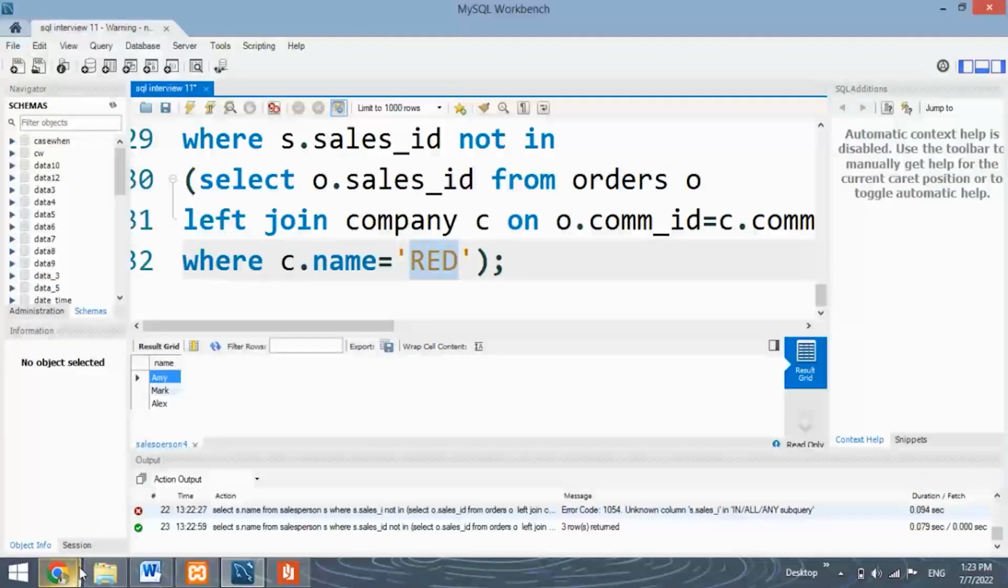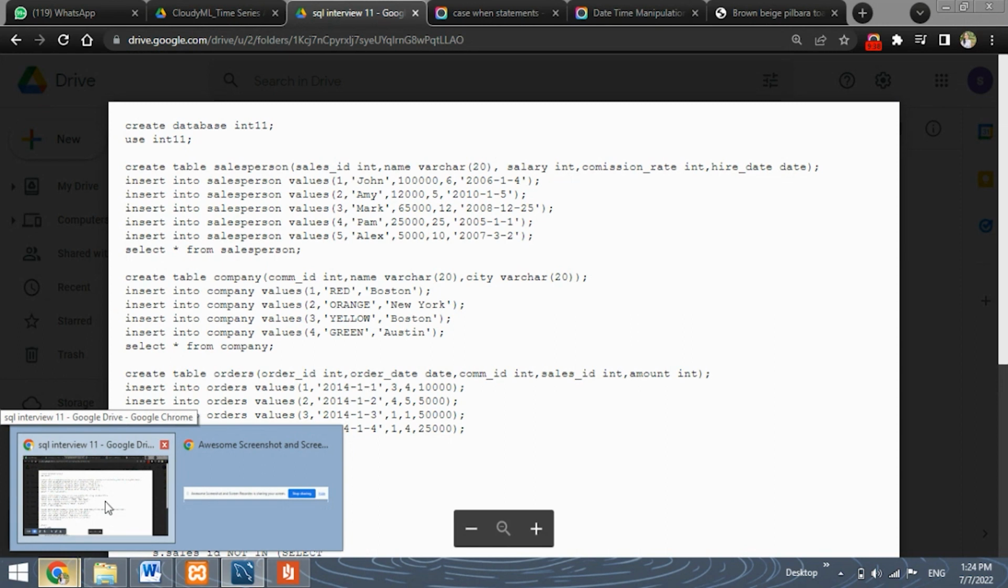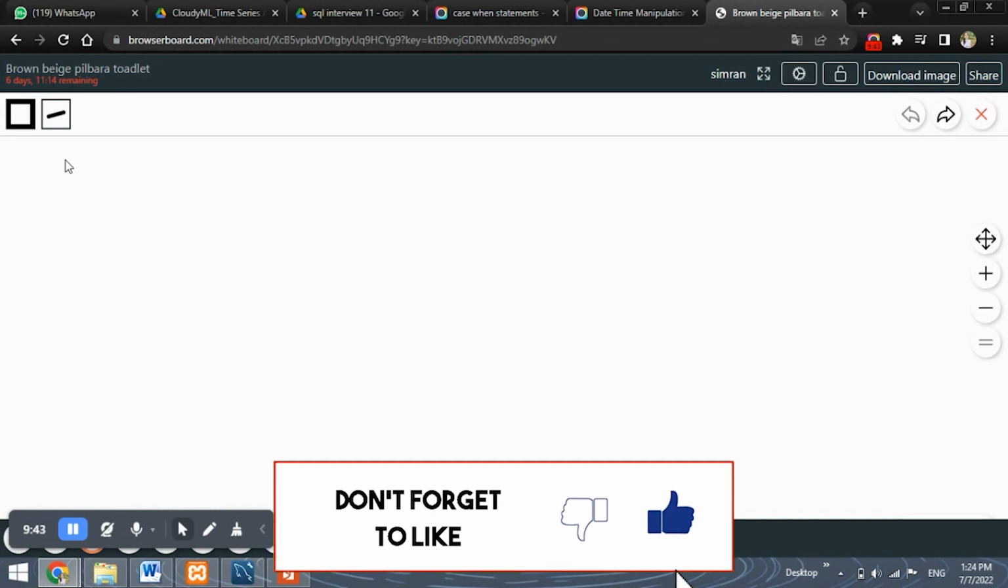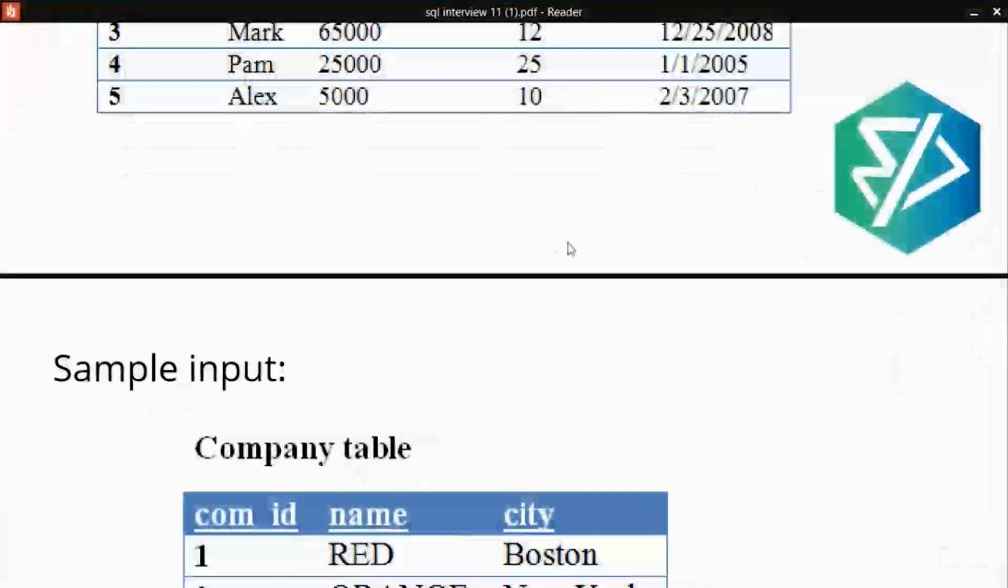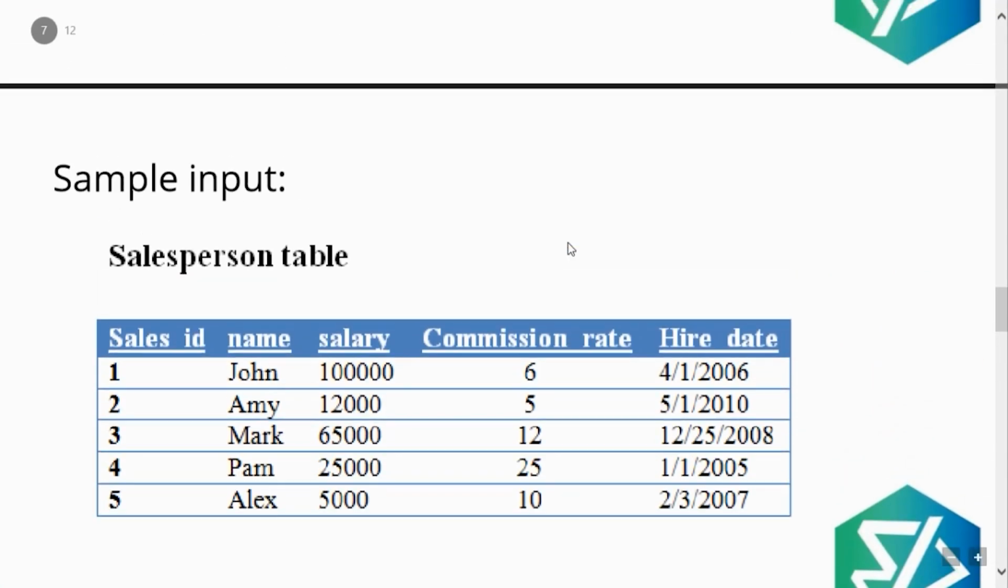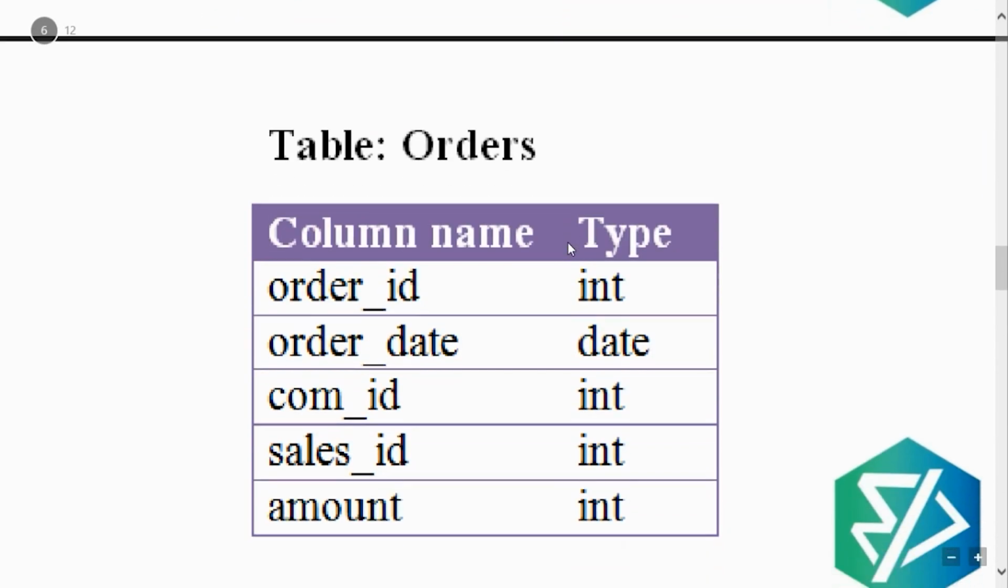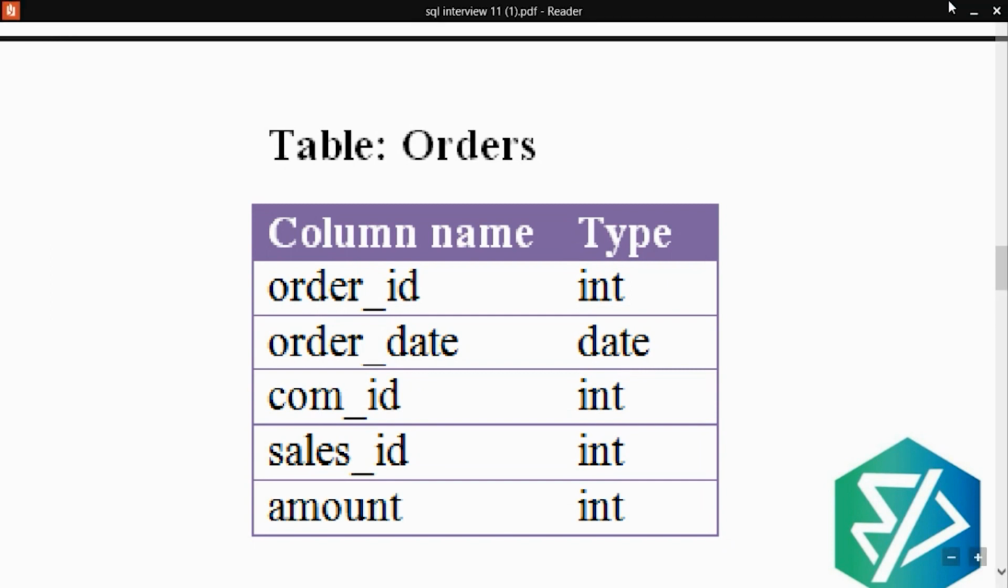See, we have two tables: first is the orders table and second is the company table. We are joining the two tables based on the common column, which is the company ID. In the company table, we have 3 columns, and in the orders table, we have 5 columns, which are the order ID, order date, company ID, sales ID, and amount.